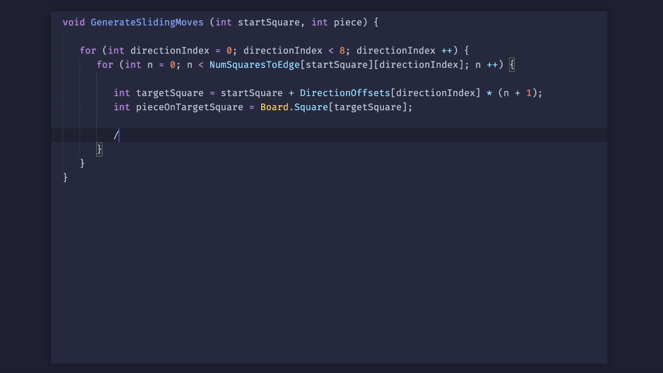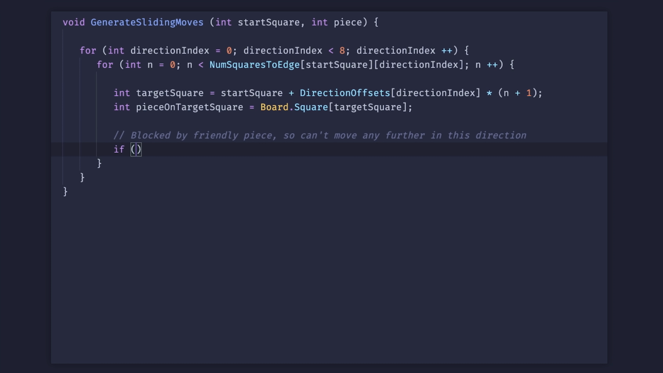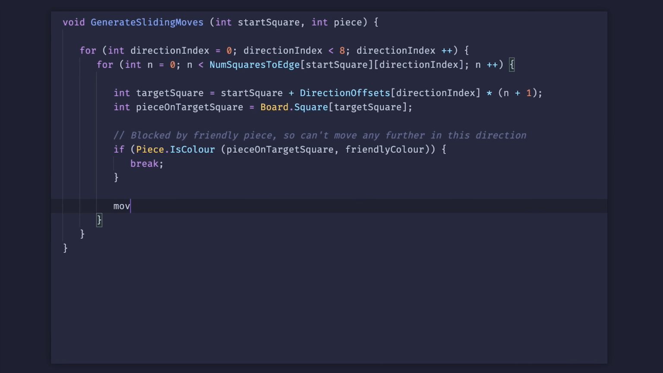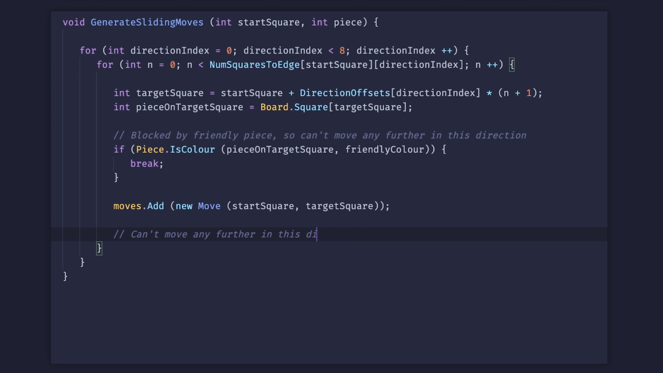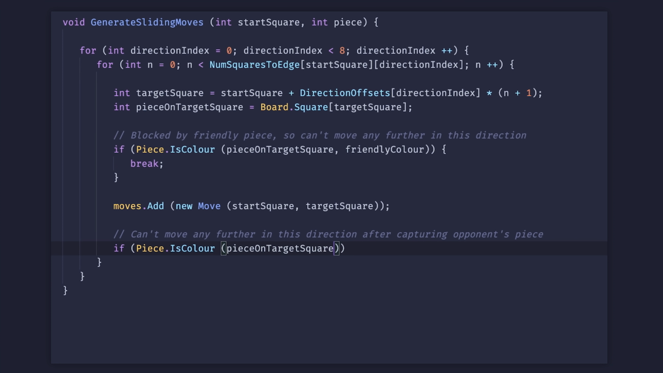Now of course, our movement might be blocked by one of our own pieces, so let's skip to the next direction if there's a friendly piece in the way. Then we can create the move going from the start square to the target square, and add it to the list of possible moves. Finally, if there's an enemy piece on the target square, we'll be capturing it, so then we can't go any further than that, and we'll need to skip to the next direction there as well.